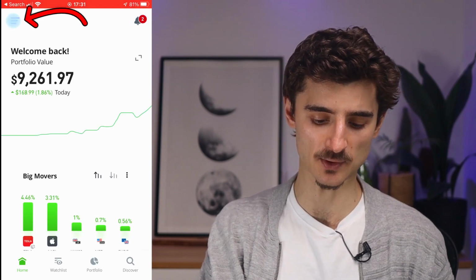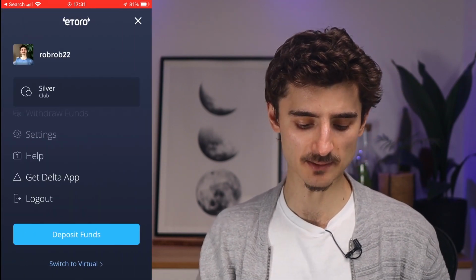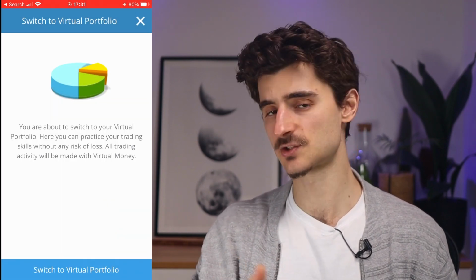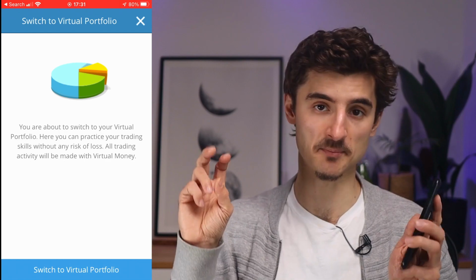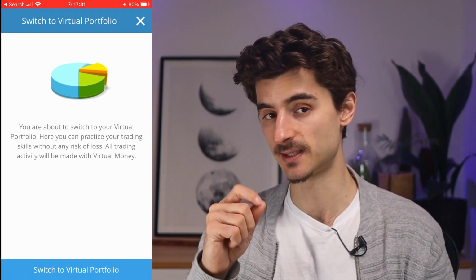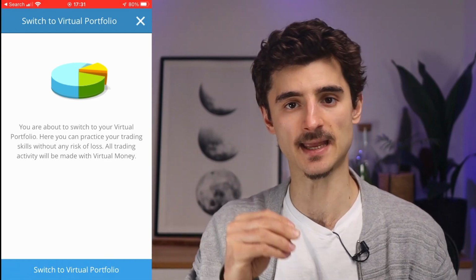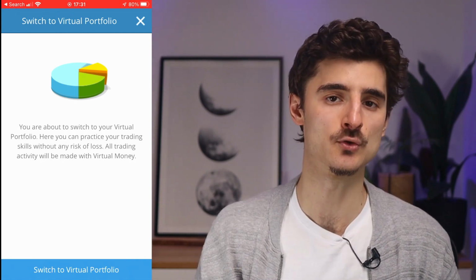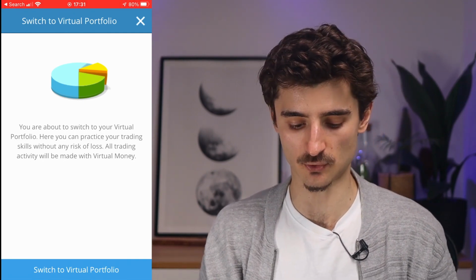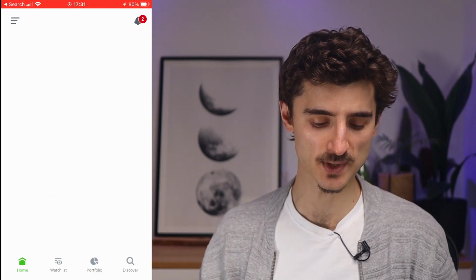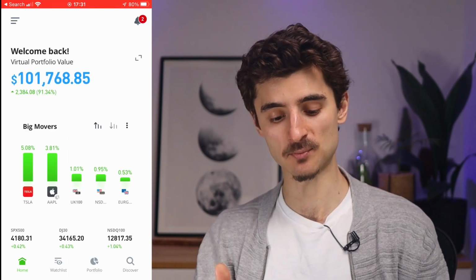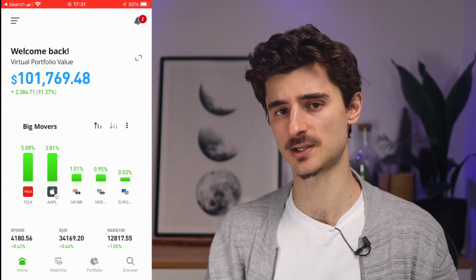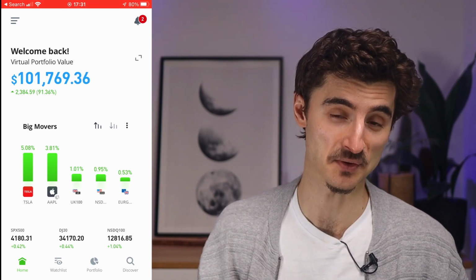Now for this tutorial, we're not going to do it with real money. I'm going to again tap on the hamburger menu and at the bottom you see there's a switch to virtual. So let's click on that. And this just tells you that you're going to be trading basically play money. It's all fake, but all the trades and the assets and the prices are real. It's just the money you use is not. It's just to practice. So if we tap on switch, you see now I have a bit more than $100,000 on your account, which would be nice if it was real.